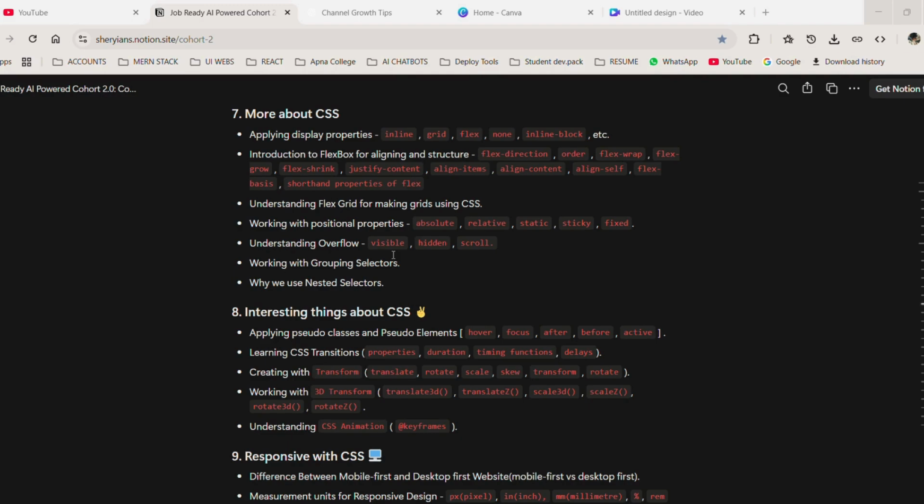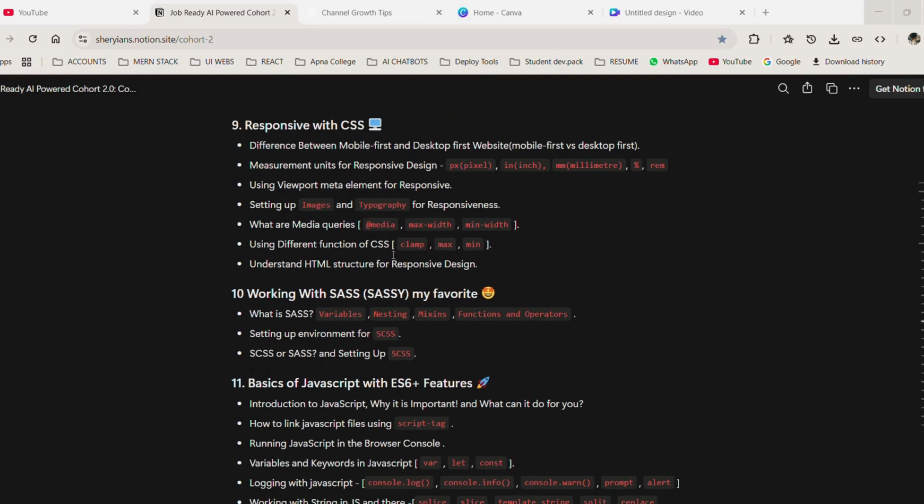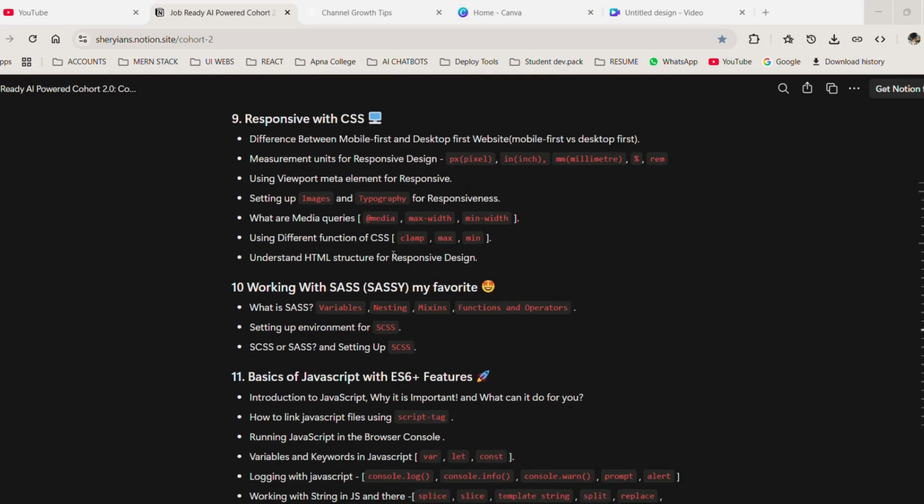Understanding CSS animation and @keyframes. 9. Responsive design with CSS. Difference between mobile first and desktop first websites: mobile first versus desktop first.